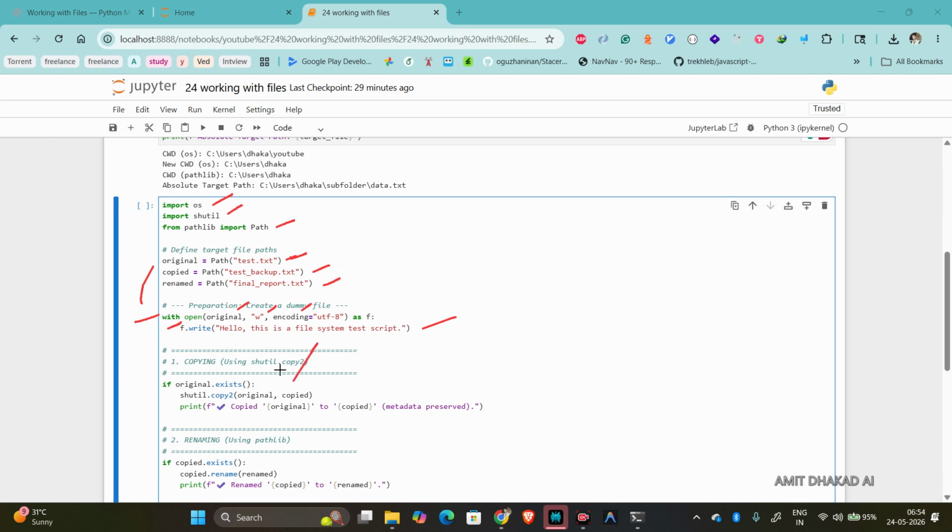Next, what are we doing? We are checking original.exists, right? If it exists, what will it do? It will take original as source and copy as destination, so it will create a copy of that file. So we check what we are using here: copy2. What will it do? It will copy the metadata also. So you can see print copied original to copied and metadata preserved. What is the copied here? Test_backup.txt and original test.txt.